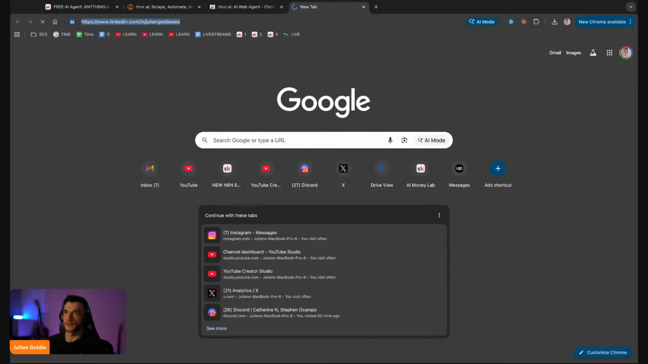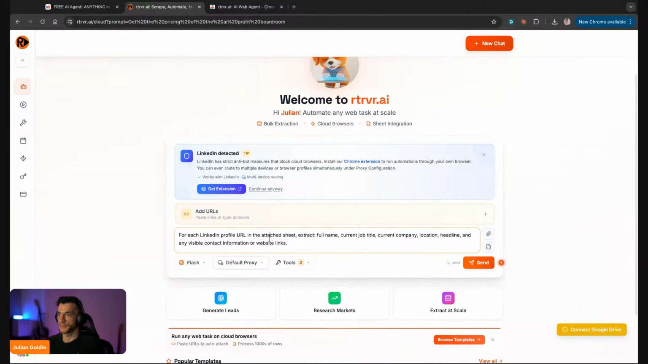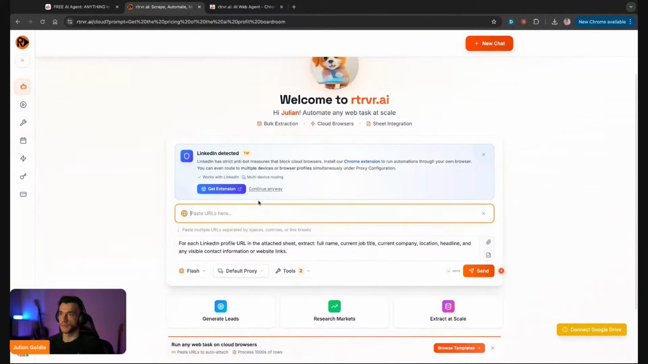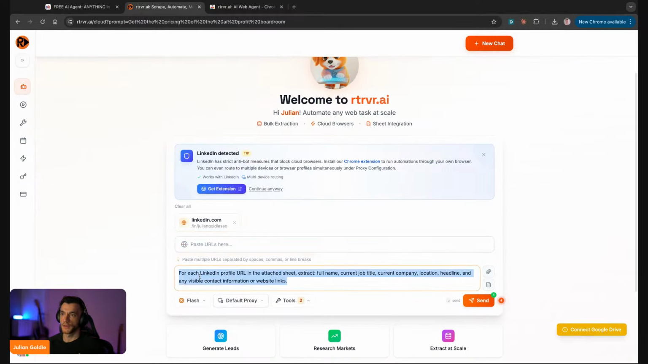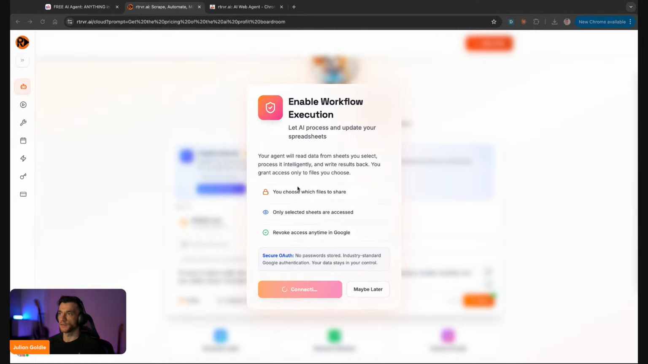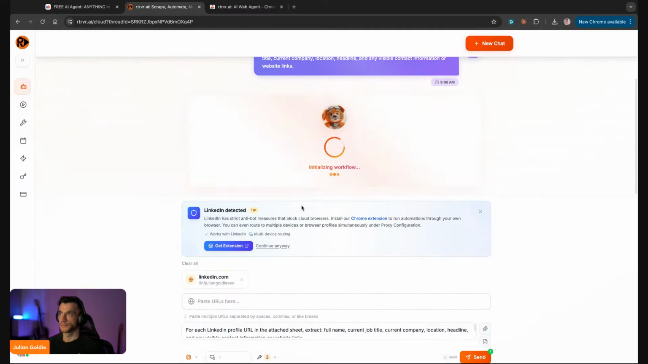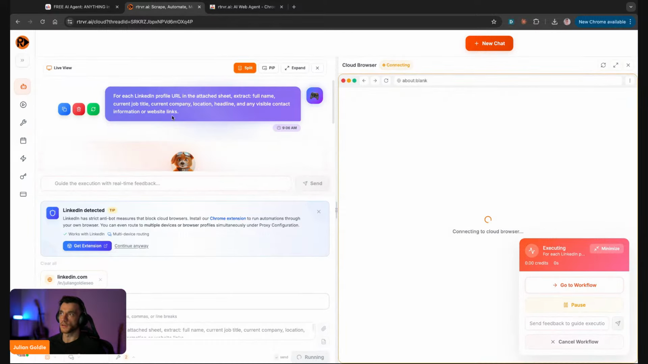And let's see if it can scrape LinkedIn. So we're going to put in my profile here, plug that in, add the URL. So we'll paste in my LinkedIn profile URL and say scrape this URL. We'll hit send, enable workflows, go to me at juliangoldie.com, allow it to go to Google Drive. And get it to work its magic.